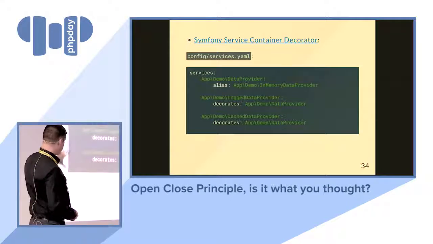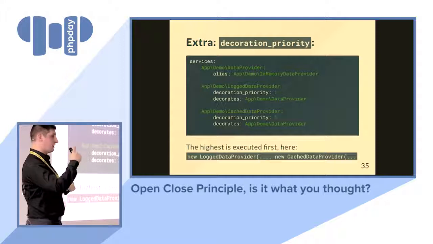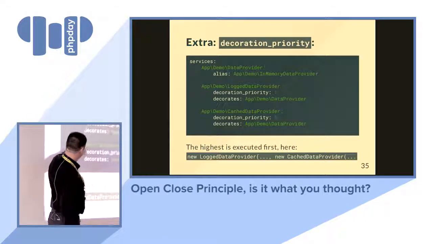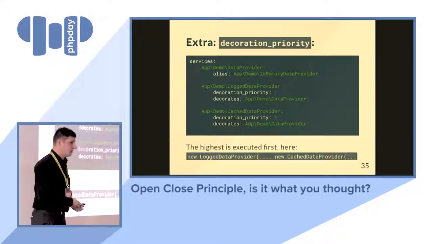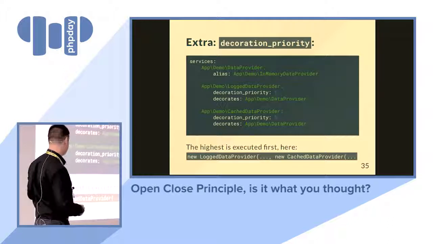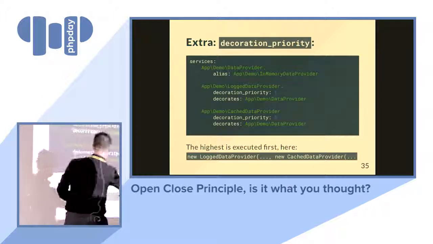So that's great, but how do you know the ordering? You can deal with ordering using the decorator priority, which means the one with priority is executed first, so it's inside of it.